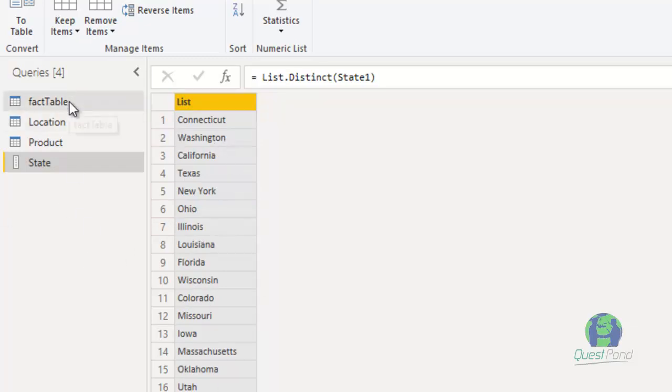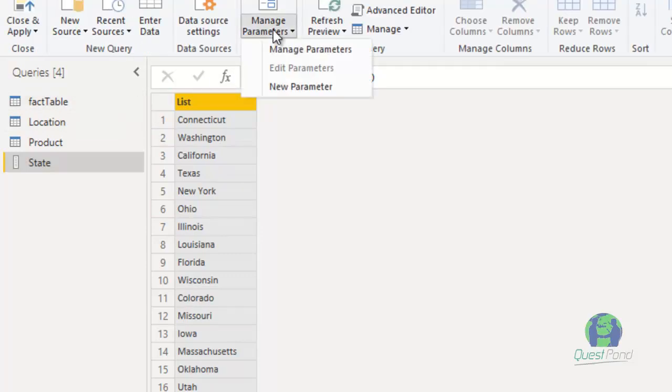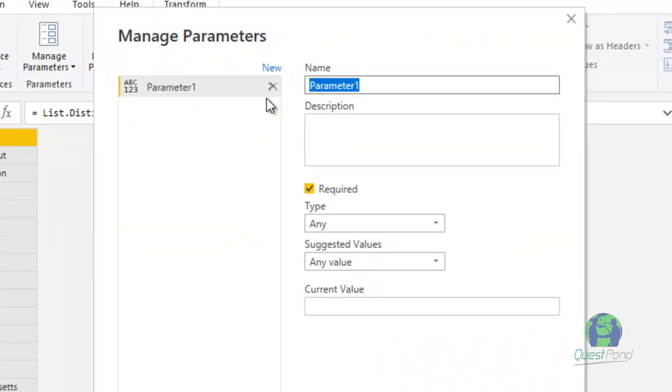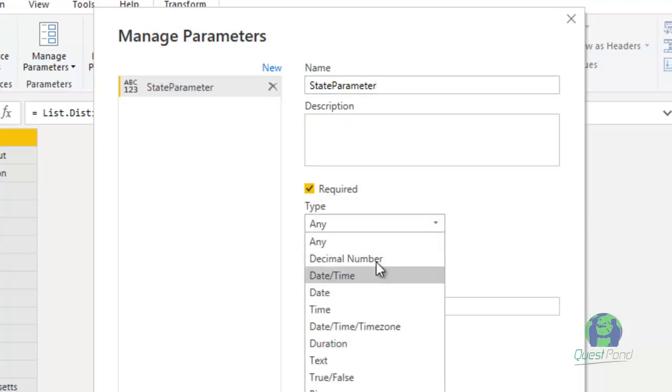Now to add it over here in this manage parameter, I will say new parameter over here, and let's say I will give the parameter name as state parameter. There you go, and I will say any here. So the data type we have to present over here. If the data type is decimal, you have to select decimal. If it is date time, you have to select date time.